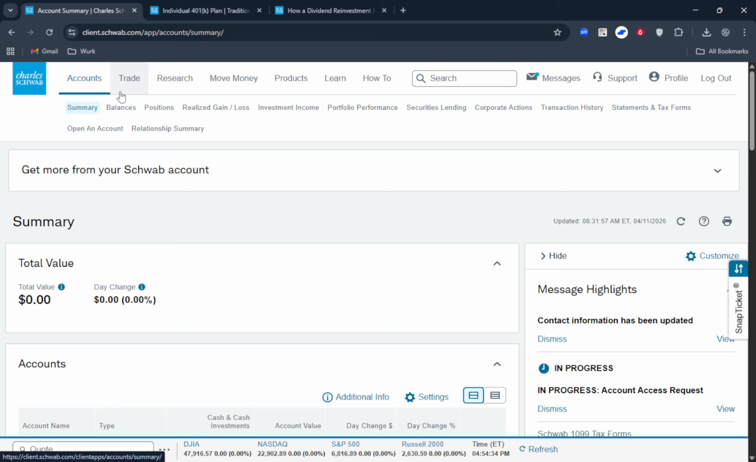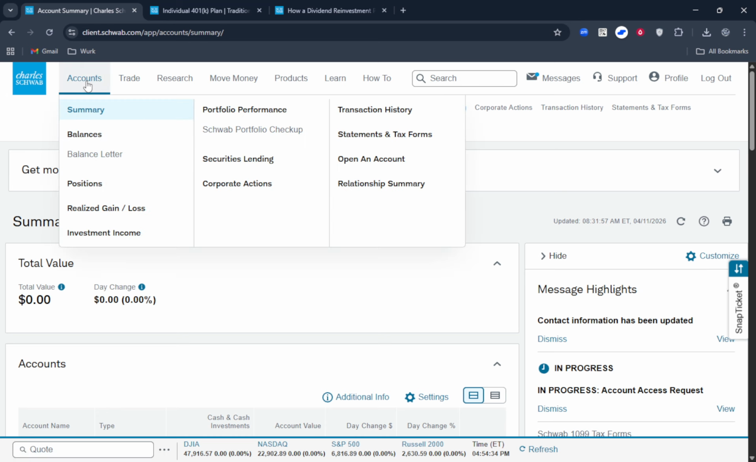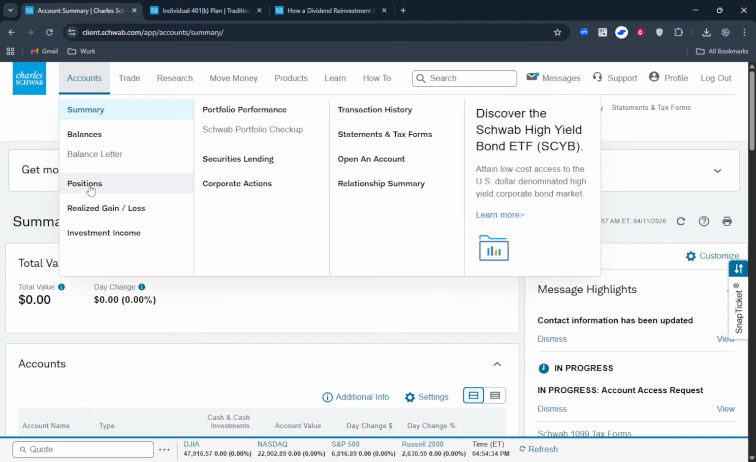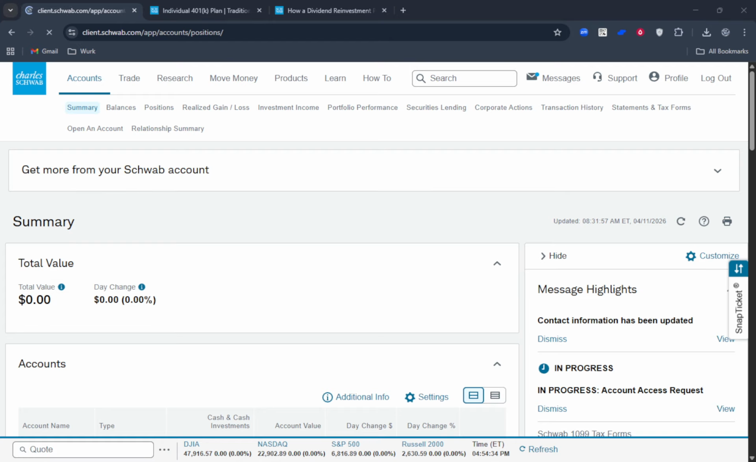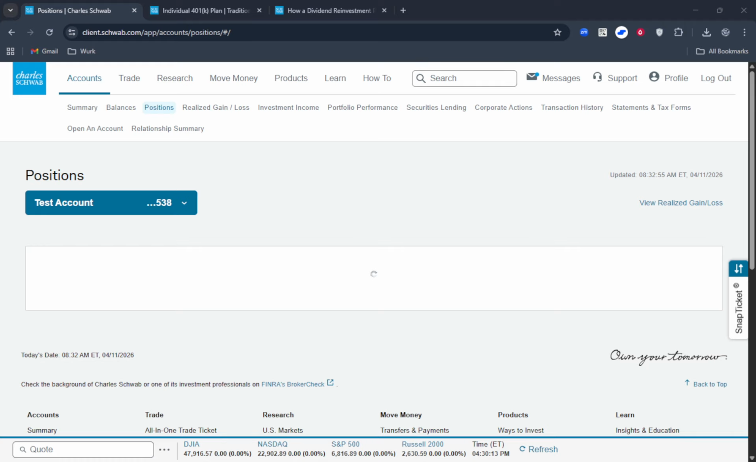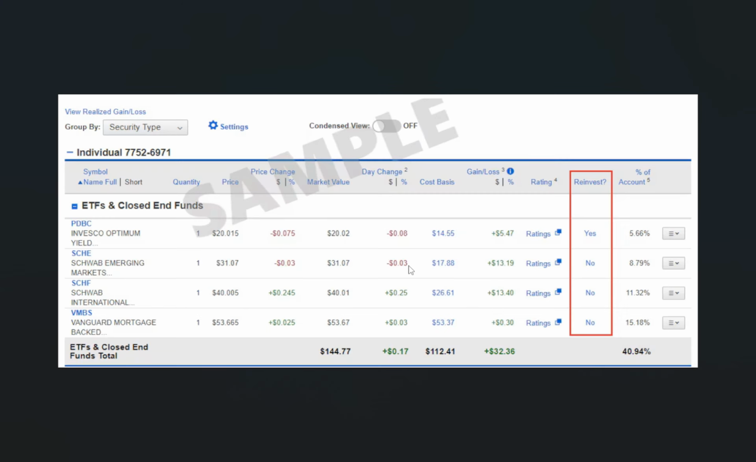After you log in, head to the Accounts menu and open Positions. This page lists all your current holdings. Find the stock or ETF you want to update and look for a column labeled Reinvest. If it shows No, click it and change it to Yes. Then choose Update or Confirm to save your changes. That's all you need to do. Going forward, when that investment pays a dividend, Schwab will automatically reinvest it into additional shares for that same holding. If you want DRIP on multiple holdings, just repeat those steps for each one.